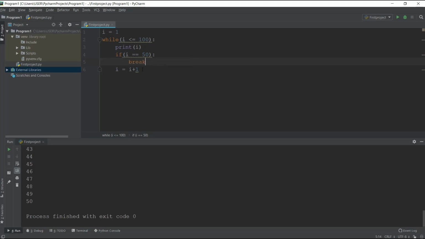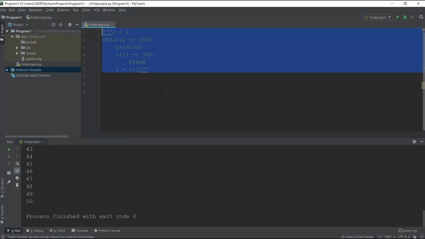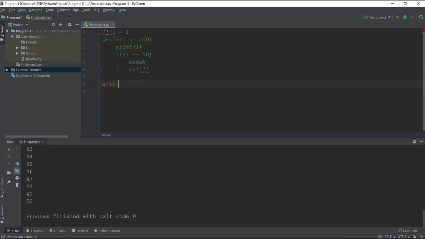Let's go ahead and look at another form. Let's put this to be a multiple line comment, and you can go ahead and put it down. It's there for you. Let's say while 1, where 1 means true and 0 means false. So while 1, I'm going to say name is equal to input, please enter your name.